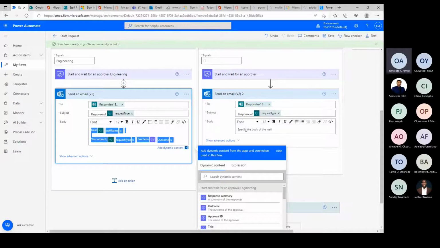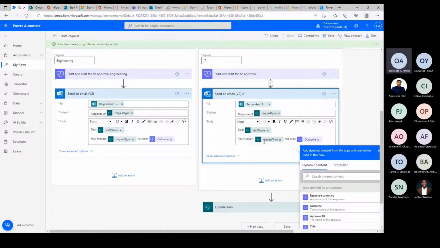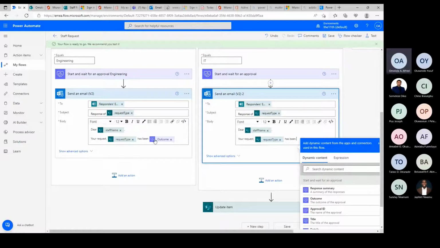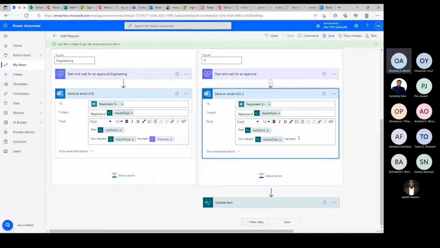Up here, the same thing. So their staff name, your request has been... Now the outcome is going to be different. This outcome is for engineering, and this outcome now is for IT. So start and wait for.